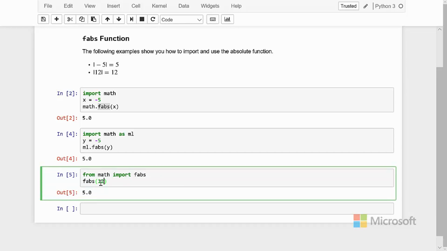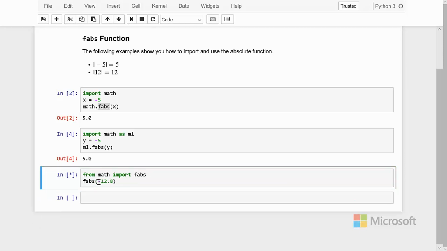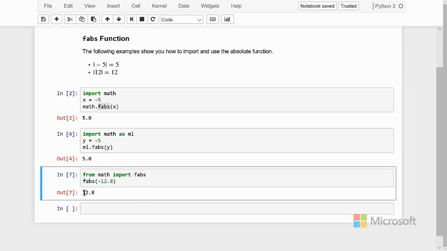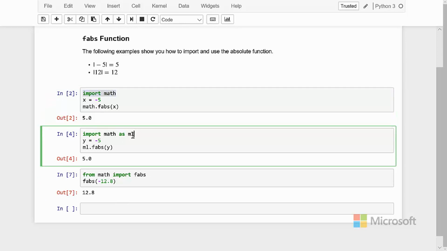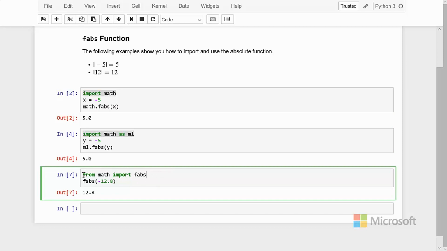And if I put my 12 in there like we looked at before, you see we get that as well. And we can also use decimal points, and I'll use a negative value. We run it again, and we see it's positive 12.8. So now we know three different ways that we can import. We can import the name of the module. We can import using an alias with the as keyword, and we can use from the name of the module and import just a single function.